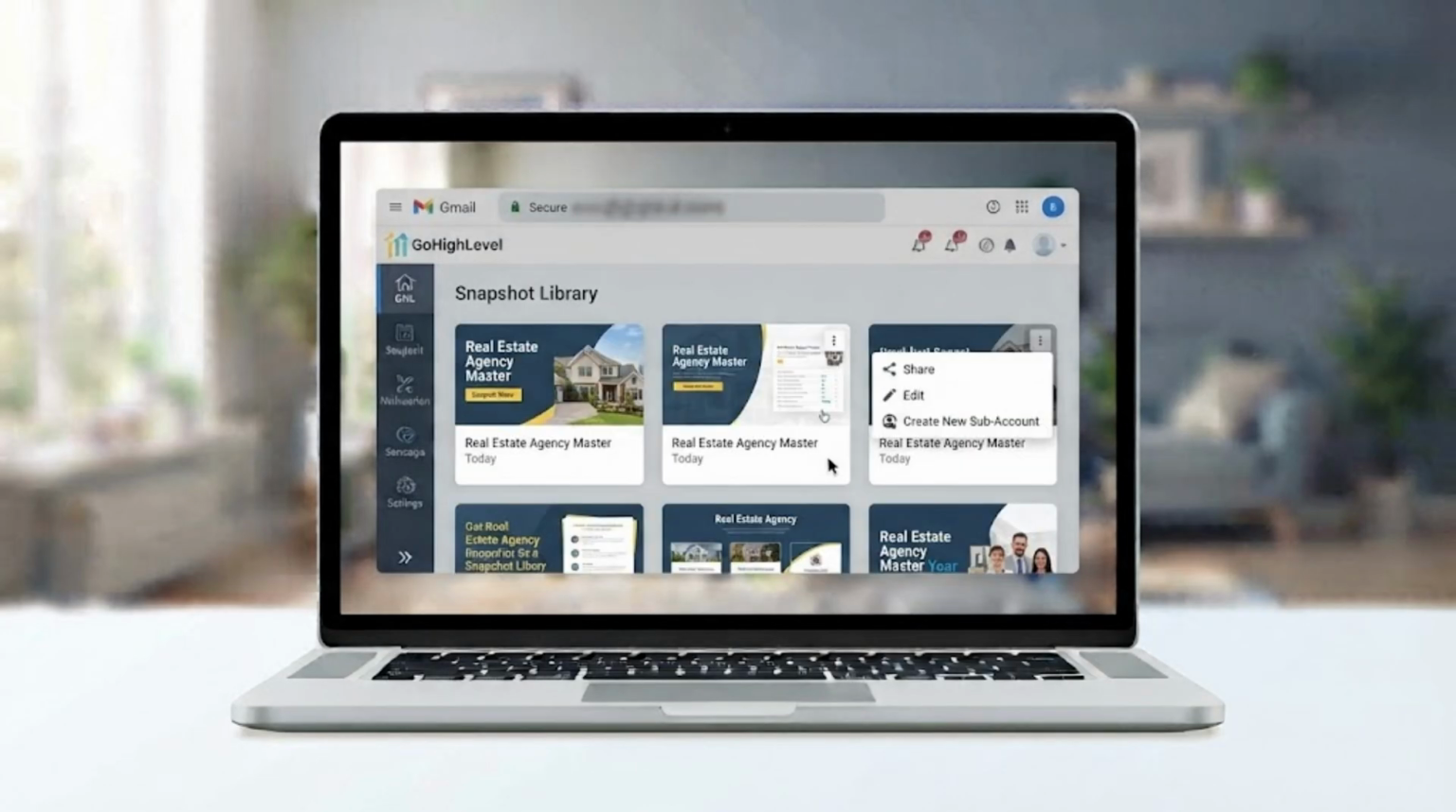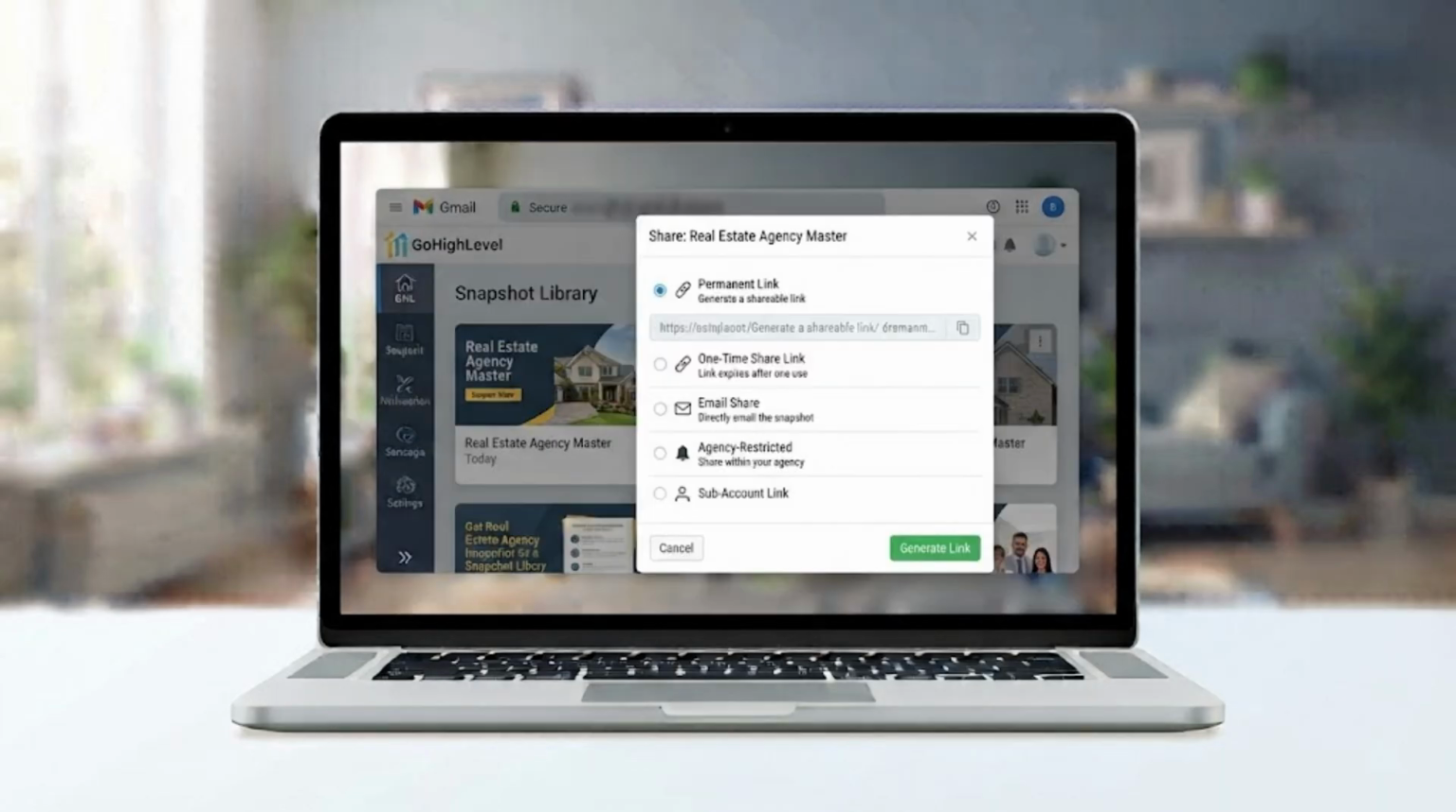Now, if you need to share a snapshot with someone else, you want to go to My Snapshots and then find the snapshot that you want to share. Click the three dots menu and select Share Snapshot. Now, from there, you can choose different sharing options such as permanent link, one-time share link, email share link, agency restricted link, sub-account link, or marketplace share link.